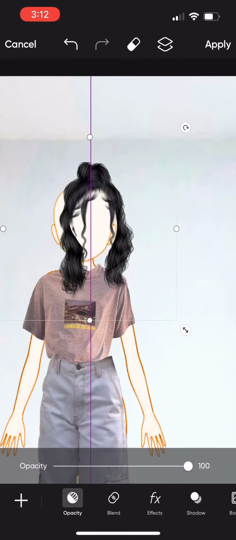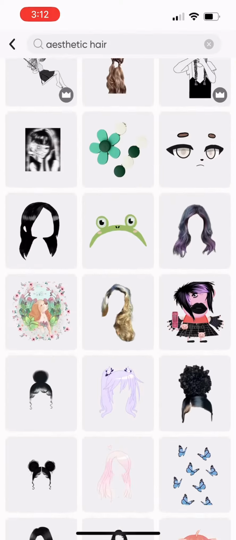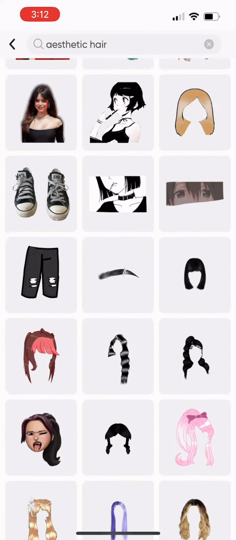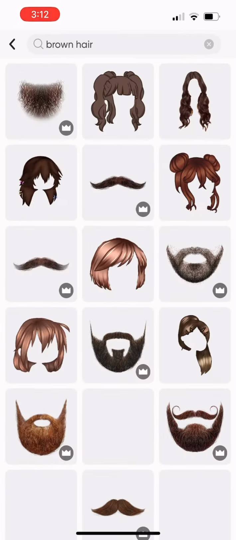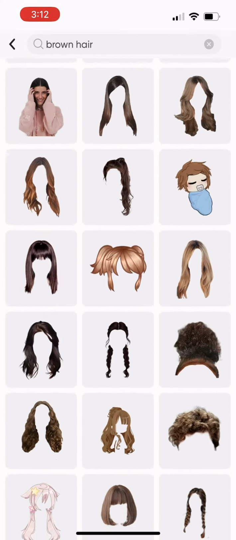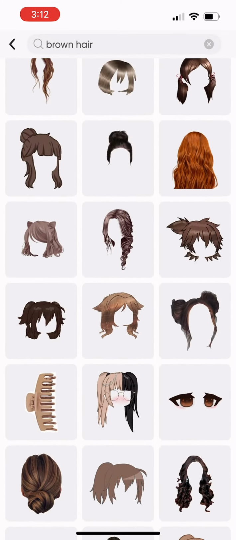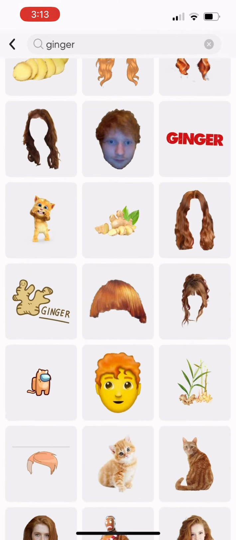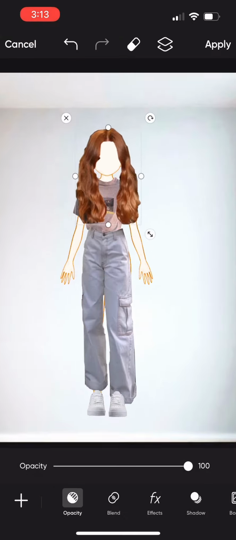Tried this one, didn't work. It just looked too bland for me. Tried out this one, didn't work. Tried to look for some brown hair, and I don't really like any of them, so I went into ginger hair and found this really nice one.